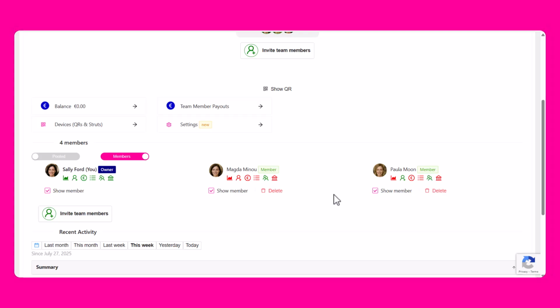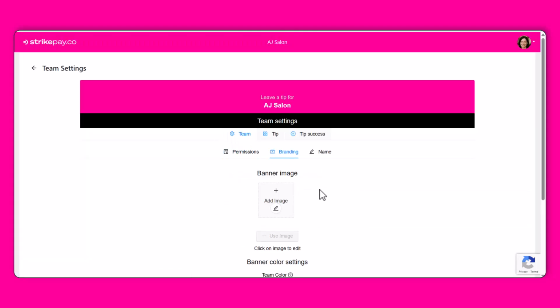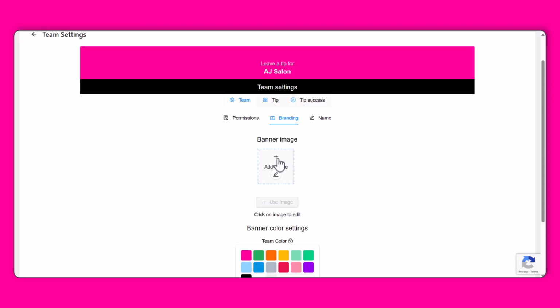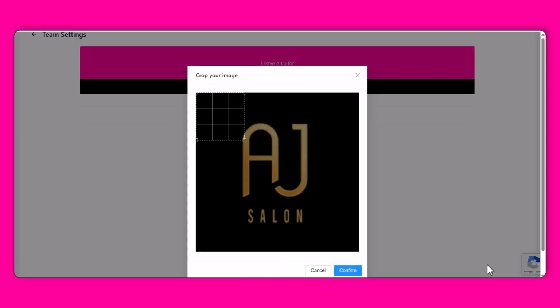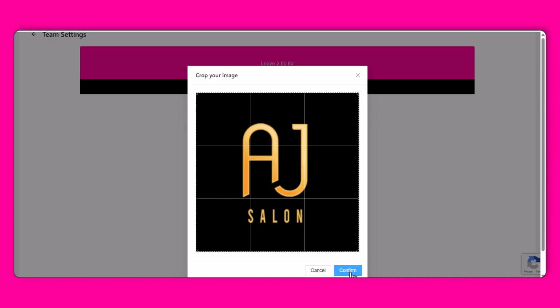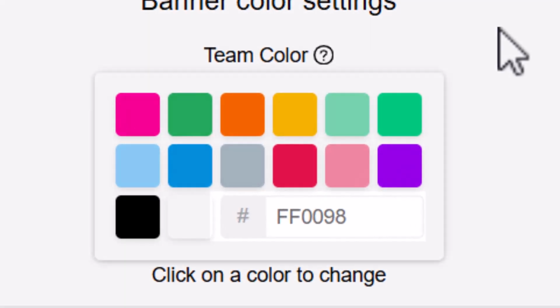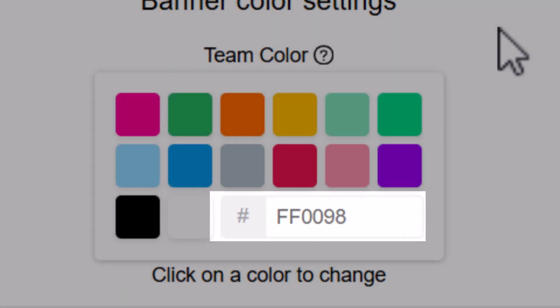To set up your branding, including your business logo and the color scheme you want to be displayed on the tipping screen, go to Settings and click Branding. You can upload an image or logo for your business by clicking here and selecting that image from your device. Drag here to crop the image, click Confirm, and click Use Image. Down here you can select your colors or enter your hex number.